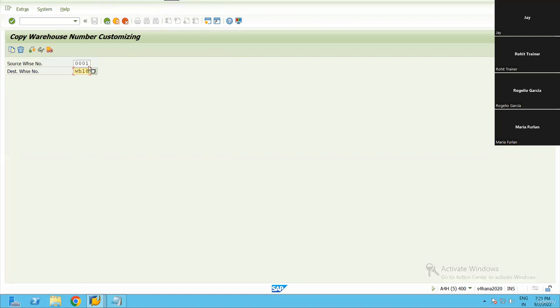So what the system does is copy all the customizing settings which are already done in 0001, like the master data, storage types, storage sections, storage bin structures, activity areas, all will be copied to your warehouse WH18. That is how I have copied my current warehouse WH18 also. So this is one option given by SAP to copy the warehouse number settings from the standard warehouse.